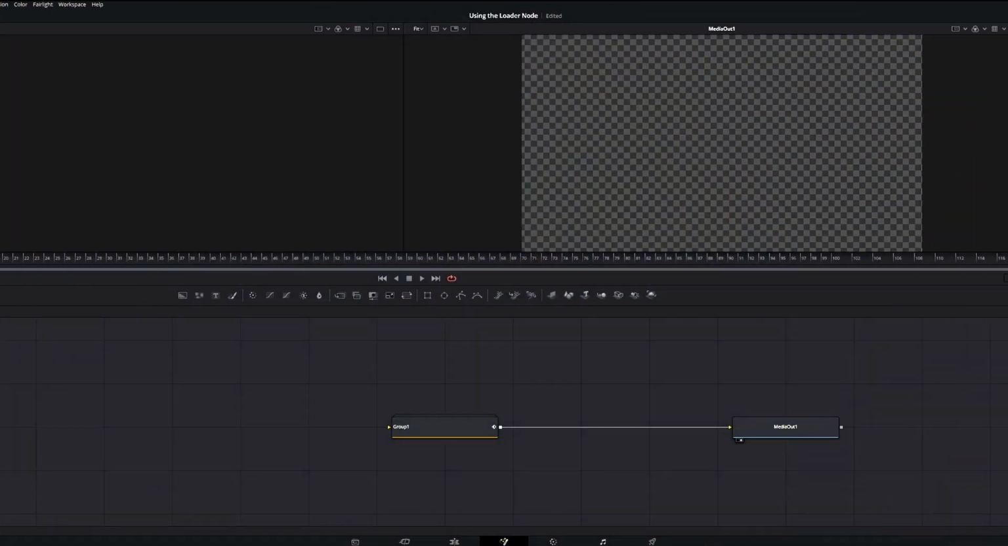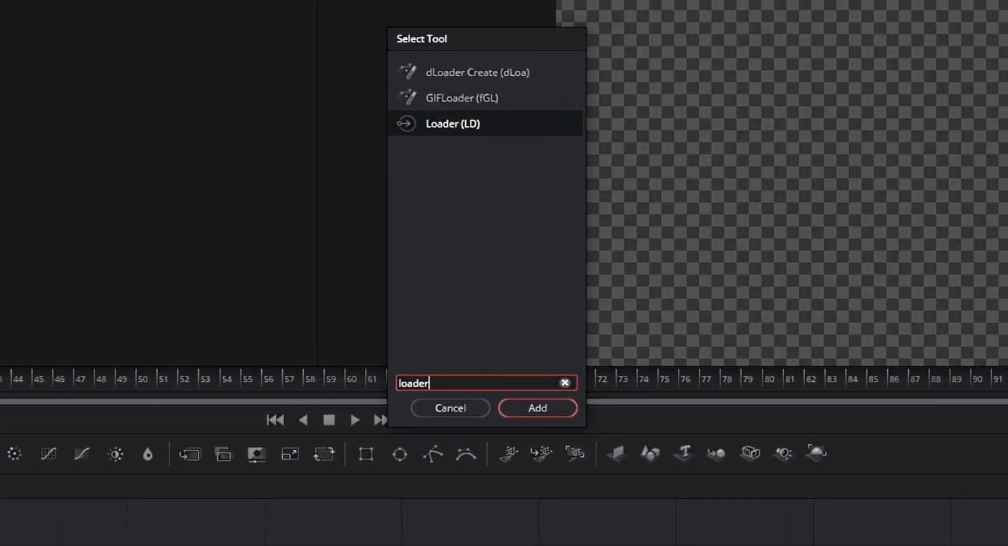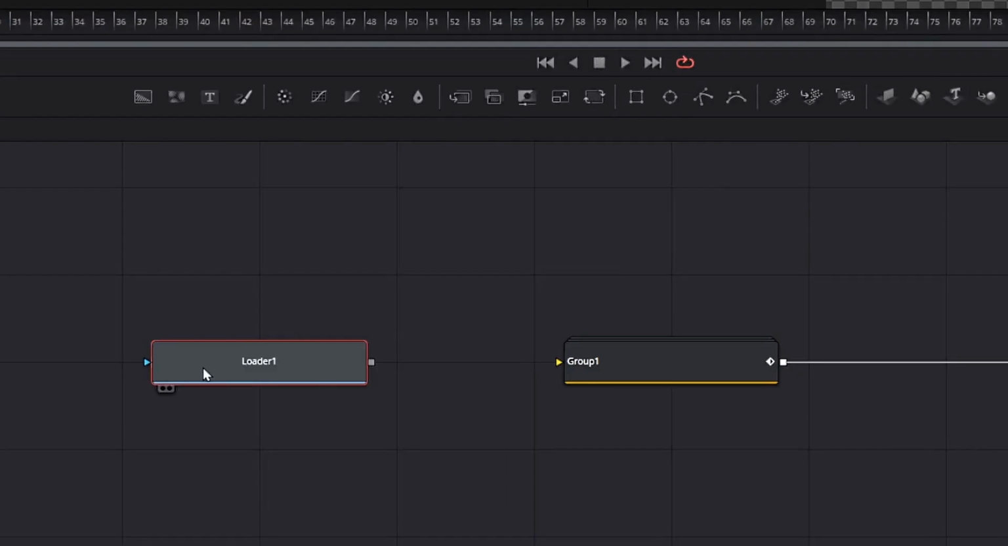At its core, the loader node is to be used as a replacement for your media in node whenever you're making any kind of effects in Fusion. So instead of just opening up File Explorer to import things that I want into my composition, which will clutter up my media pool and my grid, I'm just going to hit Shift Spacebar and start typing in loader to bring up my loader node. I'm going to select it and bring it into our composition.